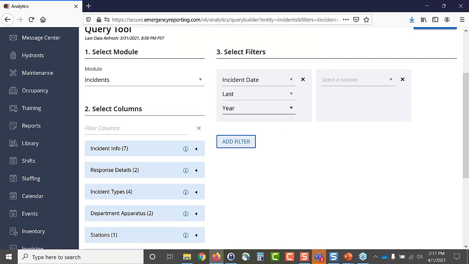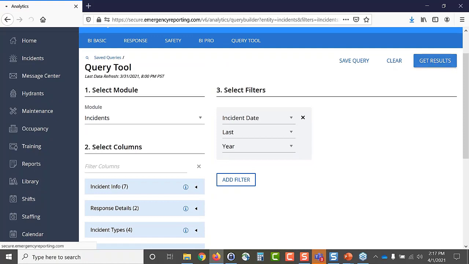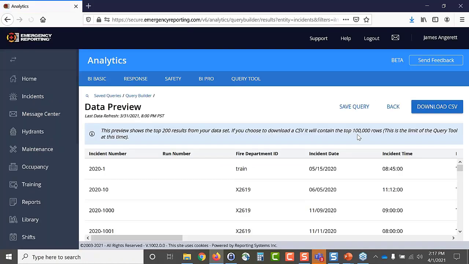If you want to set a date parameter of, you know, from this date to this date, you can come in here and start selecting those, before such and such a date, after such and such a date, and it'll give you that time frame that you select, okay? Once you're done adding all the filters you want, this is where you're going to come up and you're going to get your results, okay?